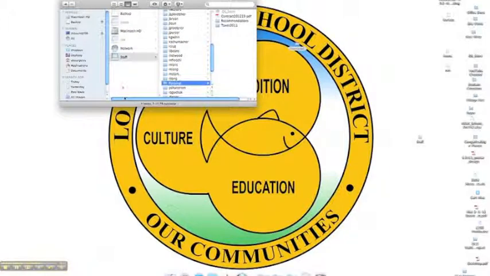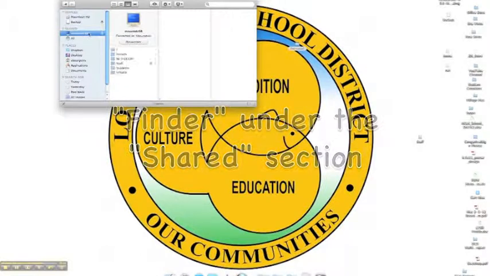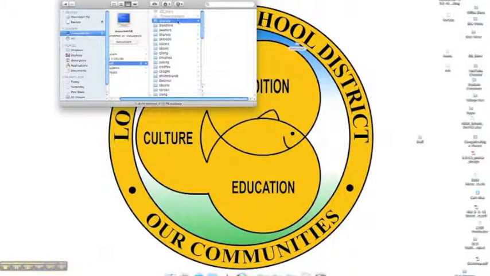Now that's if you have never used the staff directory before. You may already, under your shared options inside of your Finder window, have a shared server there. If you already have it mounted there, just click on it, click on Staff, and then find your folder and add your information. So it's just that easy. Just drag and drop your information in there.